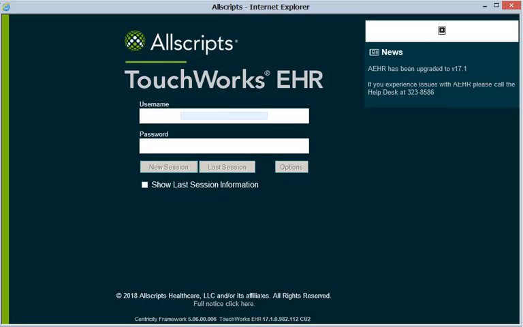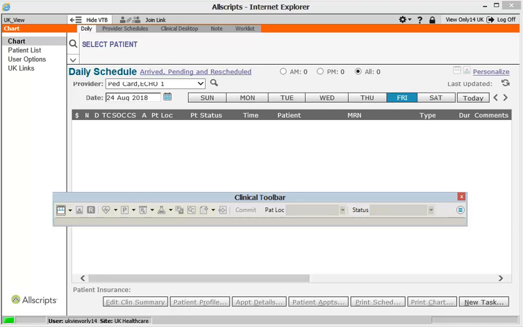Click inside the Login field and enter your LinkBlue ID. Next, enter your LinkBlue password and hit New Session. Do not use the Last Session button or Option buttons. By default, you will begin in the Daily Schedule screen.